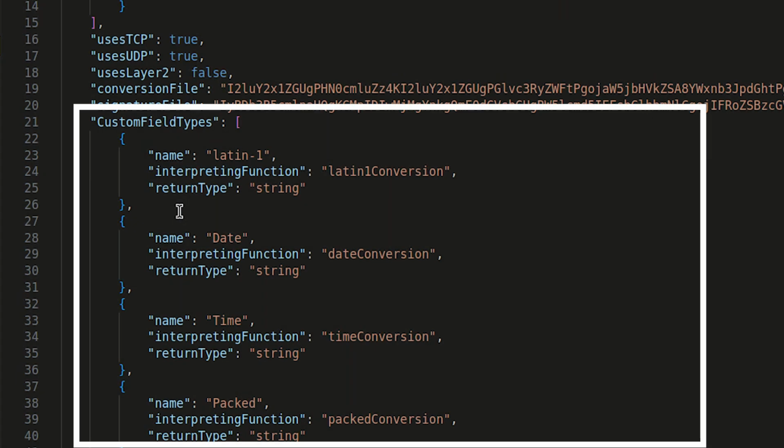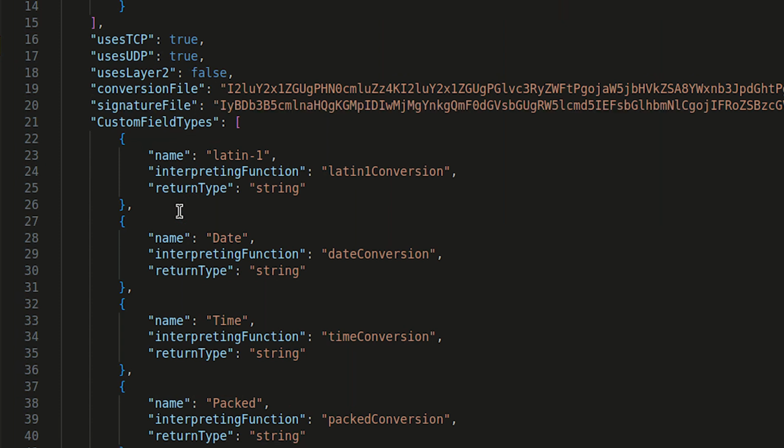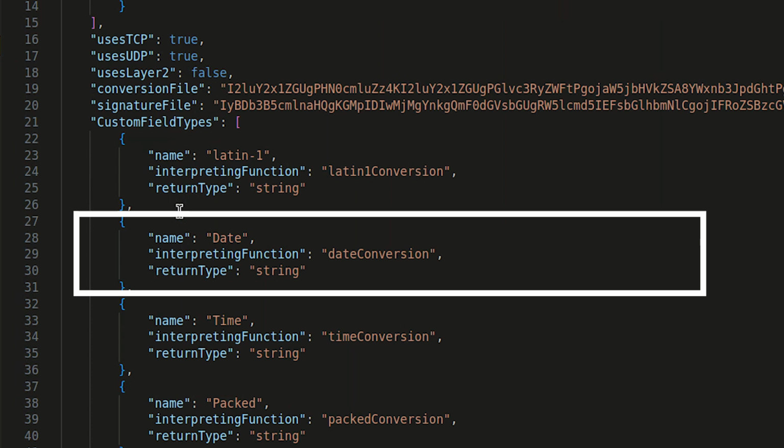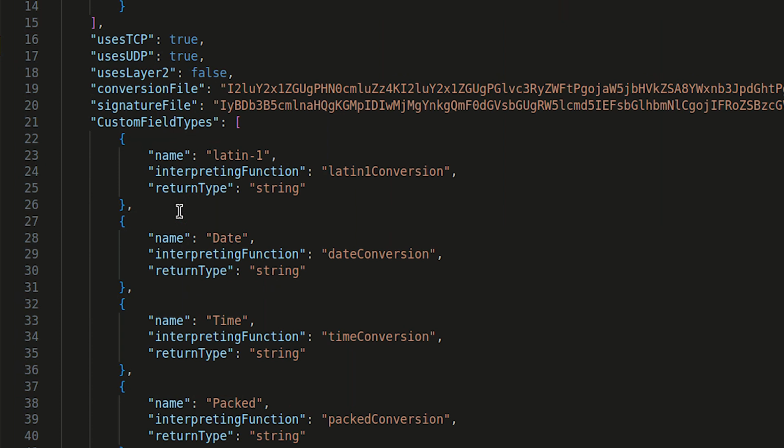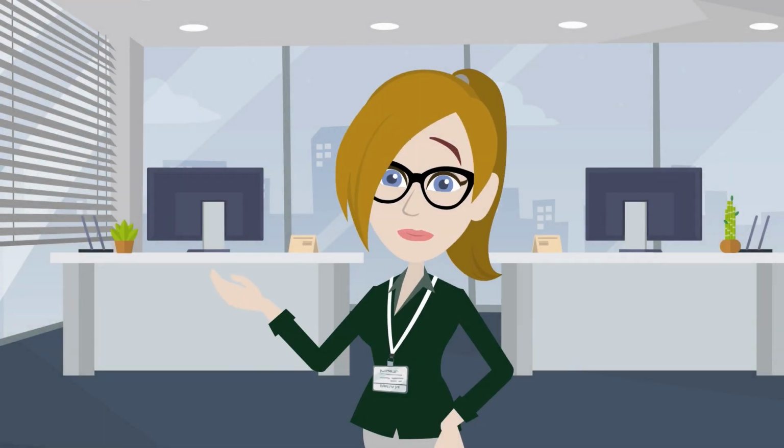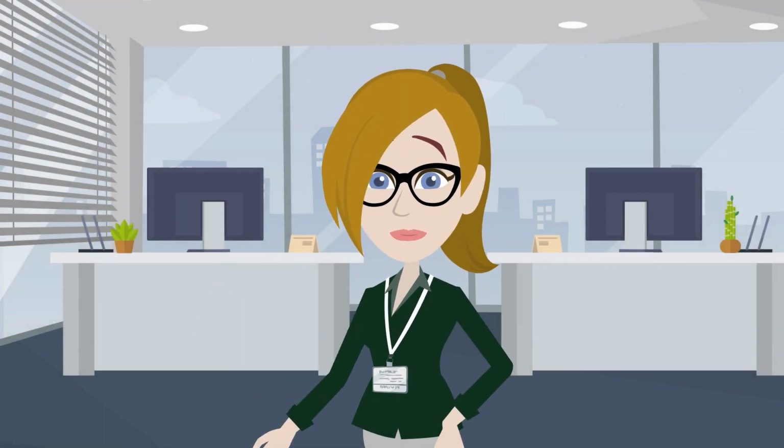Here you will also see custom field types, which are for adding unique interpretation of data that is not common enough to be supported in Spicy by default. For example, in HeartIP, the date is formatted differently from the way we expected it to be formatted in Spicy or Zeek. To handle the date formatting difference in HeartIP, follow these steps.